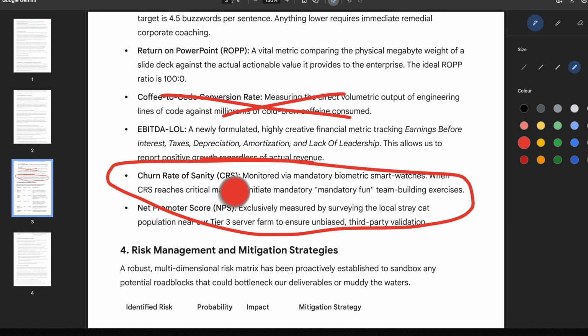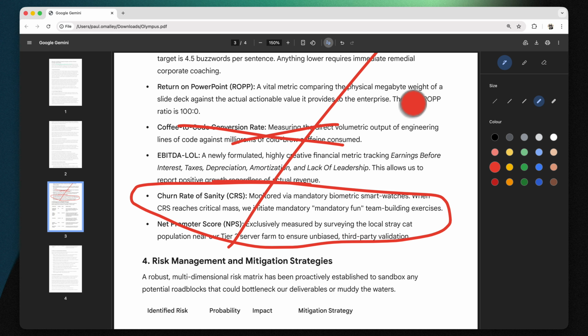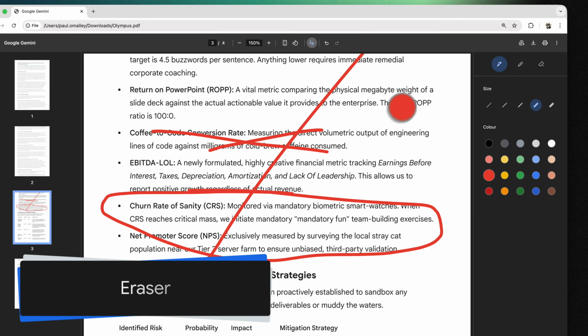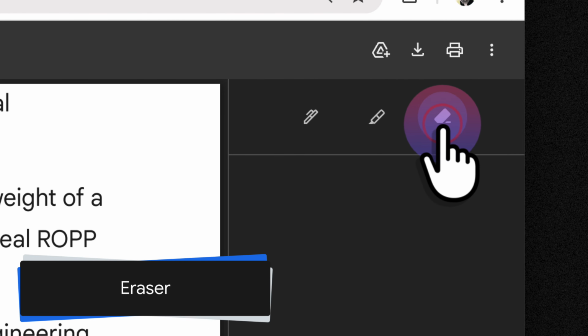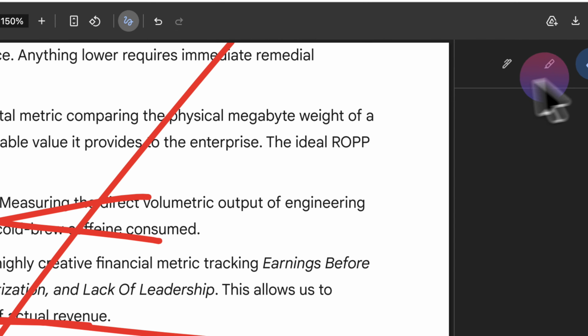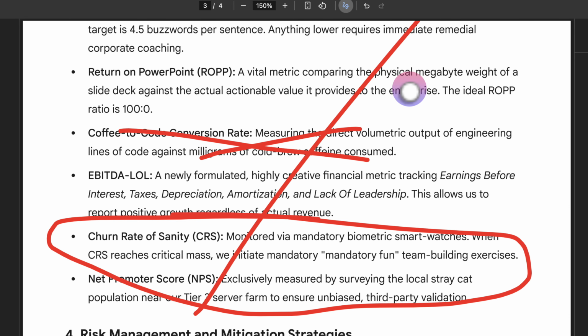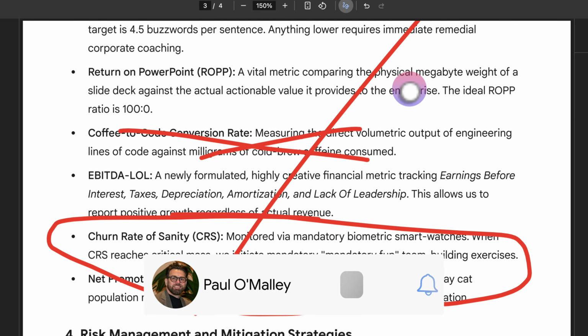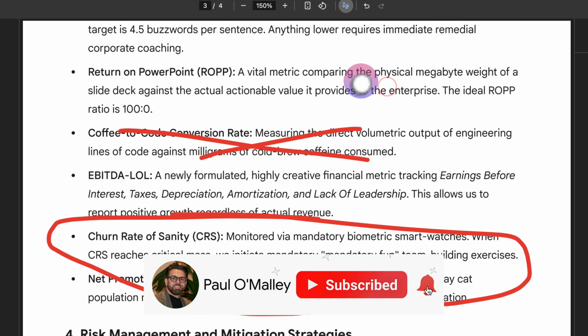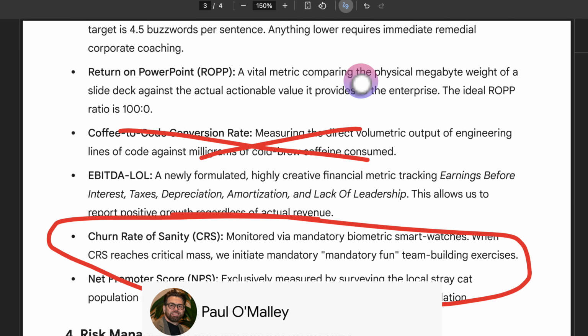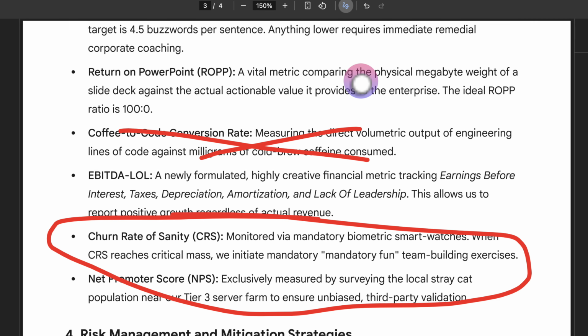And don't worry if your hand slips like mine just did. If you make a mistake or circle the wrong thing, just head back to the Draw menu and select the eraser. The brilliant thing about this eraser is that it removes your markups stroke by stroke. You don't have to painstakingly rub out the exact pixels, just click anywhere on the line you drew and that entire stroke vanishes, making cleanup an absolute breeze.